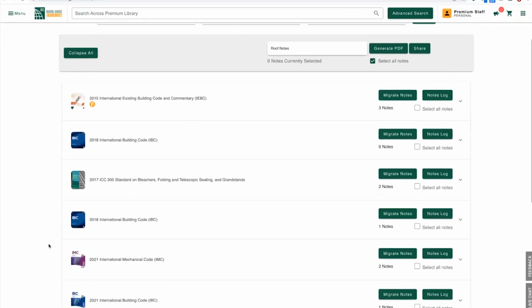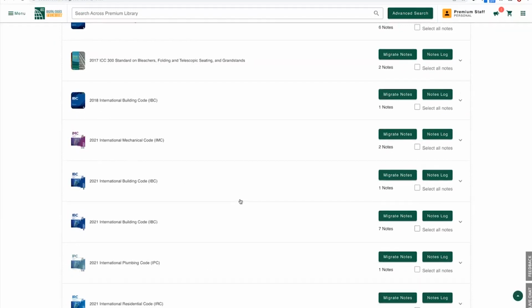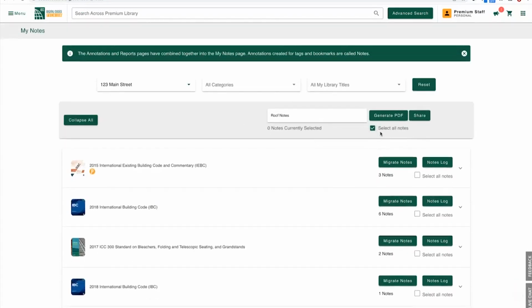So this one you can see spans multiple titles. So I can see all those rolling up, including some titles where I have multiple versions. So this lets me know that I have notes across the different versions, but I can pull in both of those for my output report. Again, I can select all notes, which is going to filter through. It's 26 notes total.